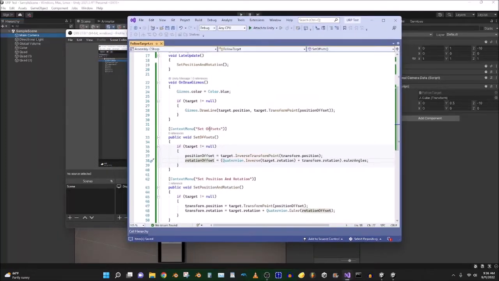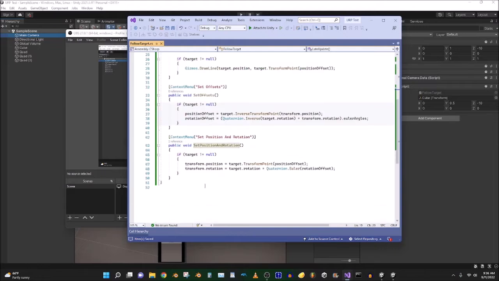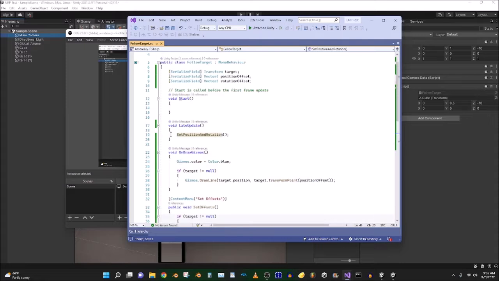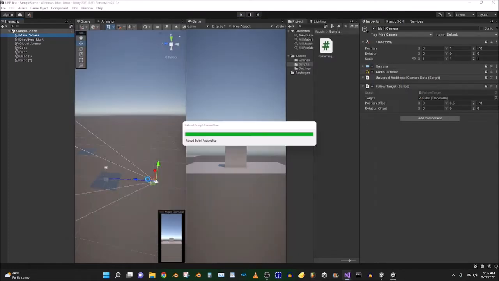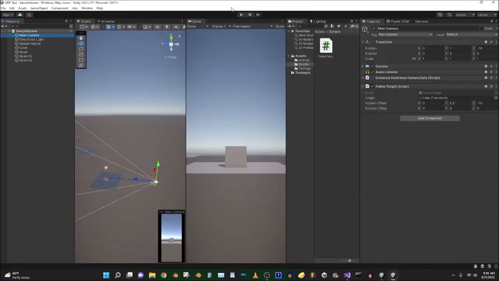Okay, so in my follow target tutorial, we have this on LateUpdate, right? So let's actually try putting this on OnPreCull. If you remember from one of my other tutorials, OnPreCull is ideally supposed to be called before a camera culls the scene. But now let's see what actually happens.